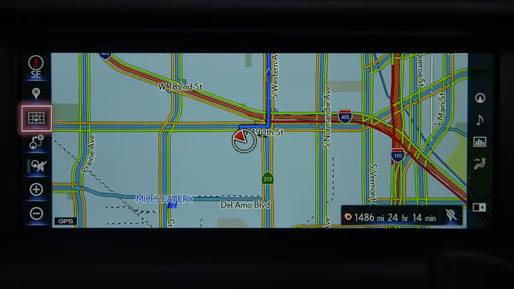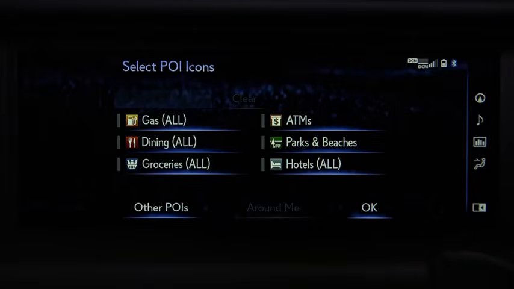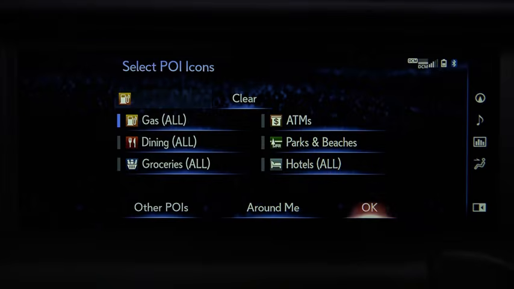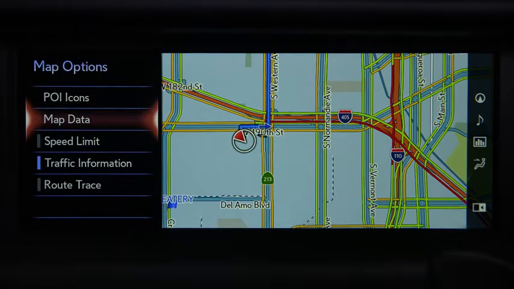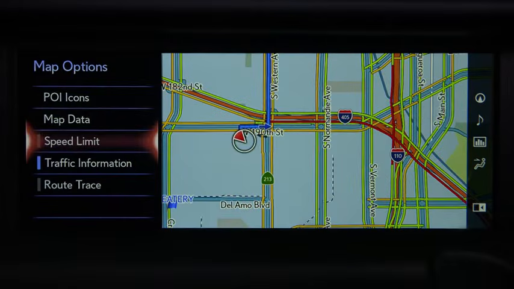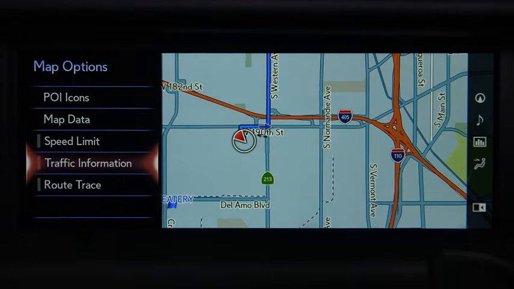Choosing the Map Options icon allows you to turn point of interest icons on and off, update the map data, display the speed limit on the current road, show traffic information.